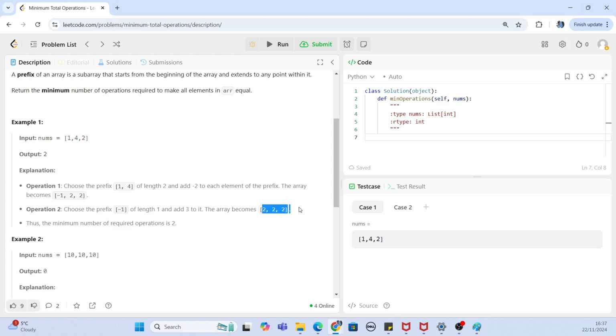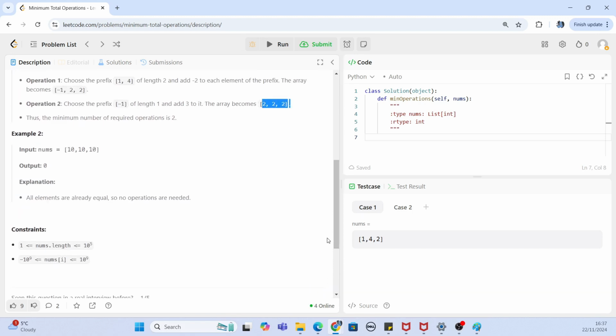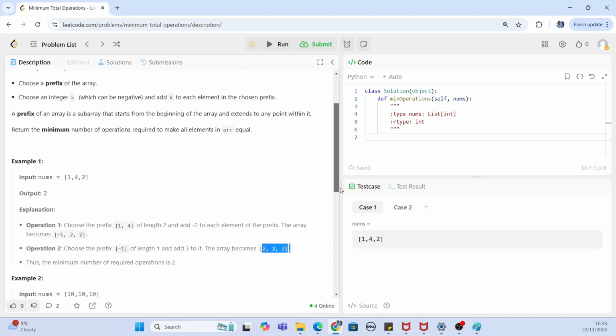Okay. Now, in another example we can see that if all the numbers are equal, you don't have to do anything. So in that case, your output is 0, right? So these are certain edge cases. Now we know that this is what we have to do. Let's also understand the constraints we have to deal with. The length of the array goes from 1 to 10 to the power 5, and the numbers can go from negative 10 to the power 9 to positive 10 to the power 9. Okay. So this is the problem statement.